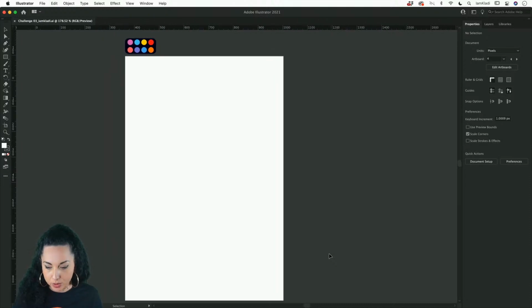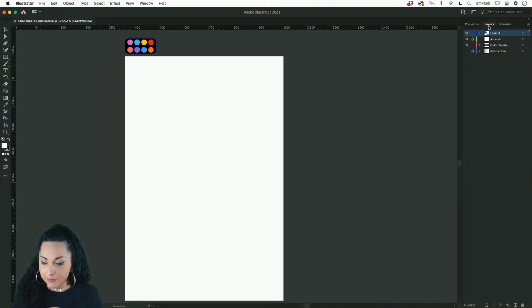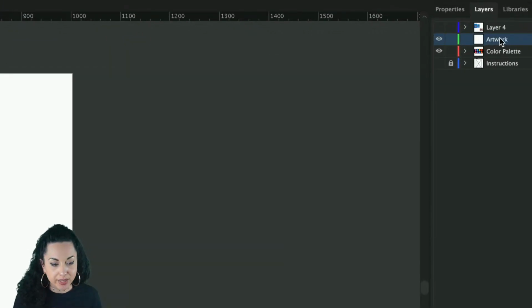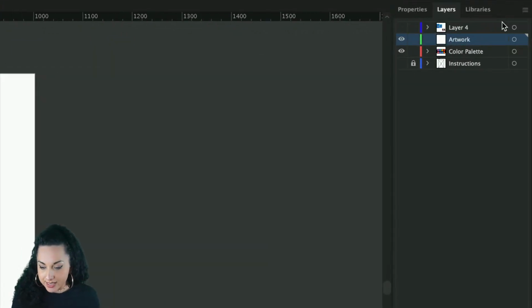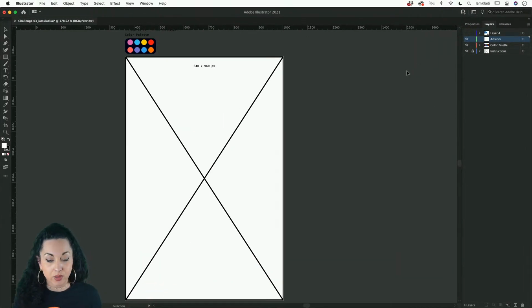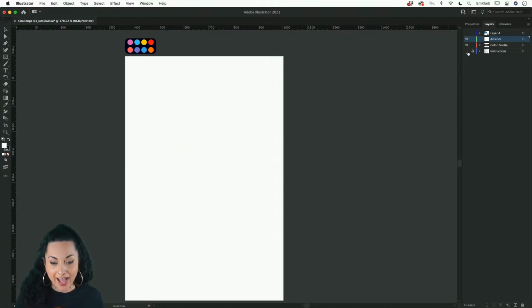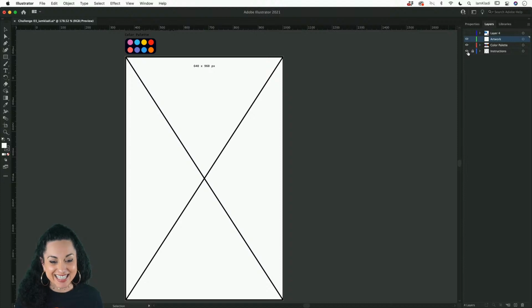That's how the artboard should look for everybody. If you head to the layers panel, you'll see that we have a layer that is called artwork. That's where we're going to be designing our artwork. I'm going to zoom in to make sure that we all can see it nicely. Then we have a color palette, and then we have instructions. So your file, once you've downloaded it, should look just like that. All you have to do is click on the little eye icon in order to make these disappear.